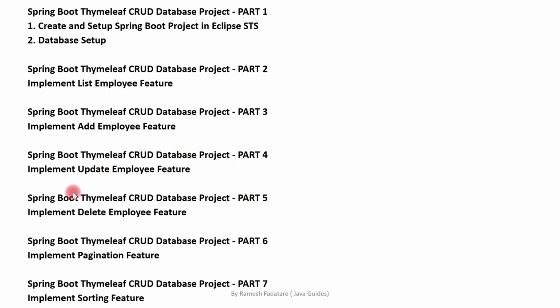And in part 5 we're gonna see how to implement delete employee feature, and in part 6 we'll see how to implement pagination feature, and in part 7 we're gonna see how to implement sorting feature. Alright, let's go ahead and create and set up our Spring Boot project in Eclipse STS IDE, and we'll also set up a database.